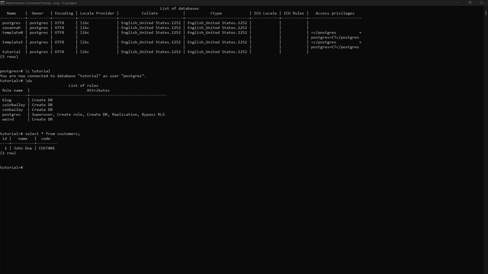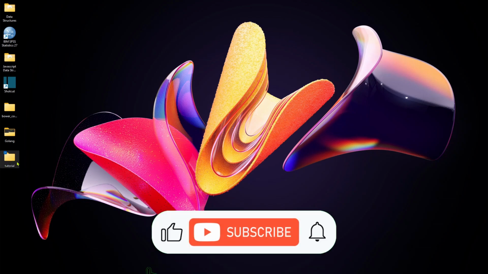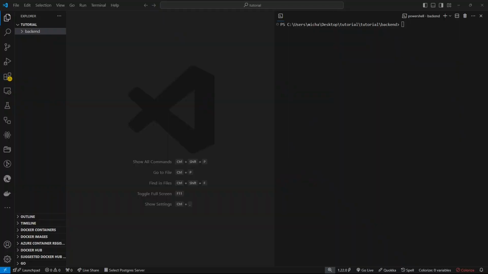To set up our backend server, I have created a tutorial folder here. Go back to your desktop and create a folder there. Then after creating the folder, drag and drop it to your preferred code editor. For me, I'm using Visual Studio Code.